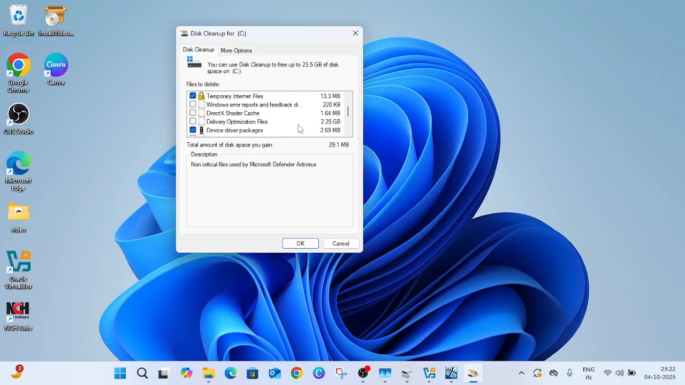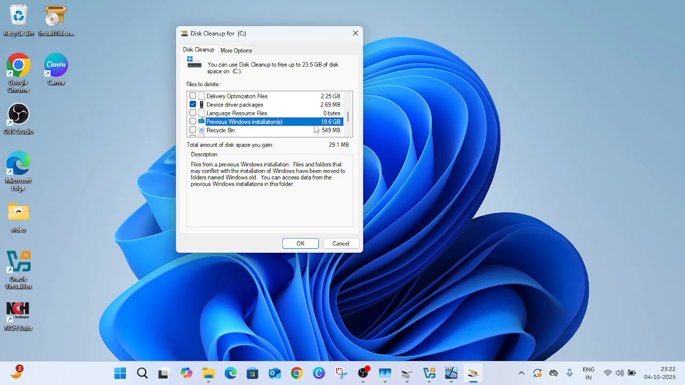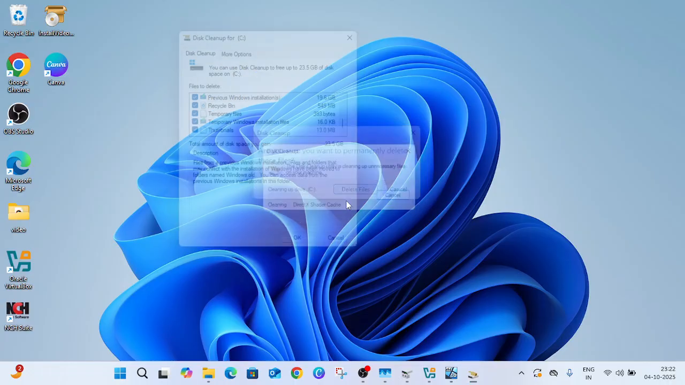So if you are not getting the option to delete this previous one, just click on Clean up system files from here, and then scan the C drive again, and you should be able to get this previous installation option. Just select that, and you can even select all of them, not to worry about that. Okay, that is up to you. Now I have selected them including the previous installation, then click on OK and click on OK.